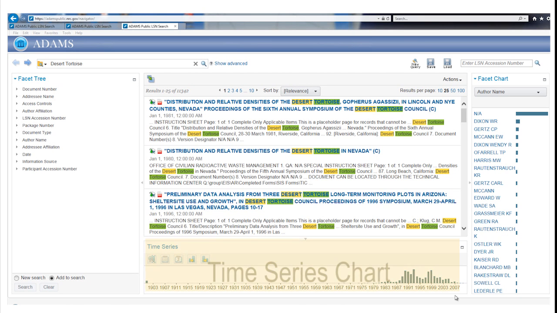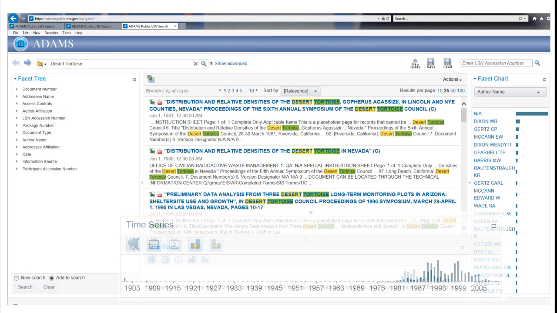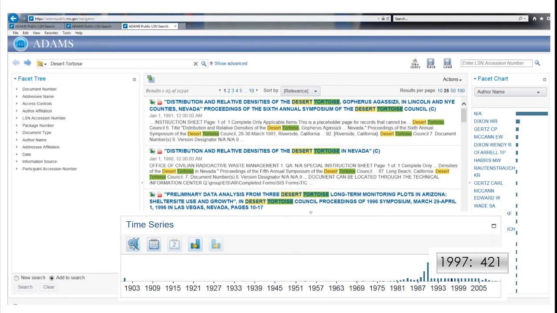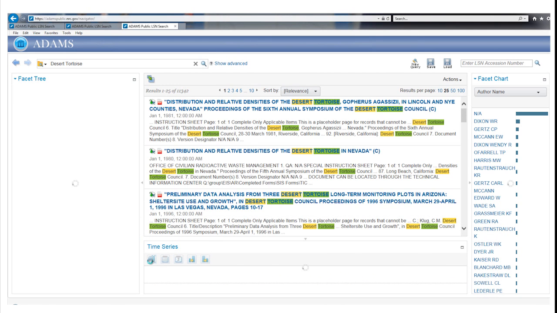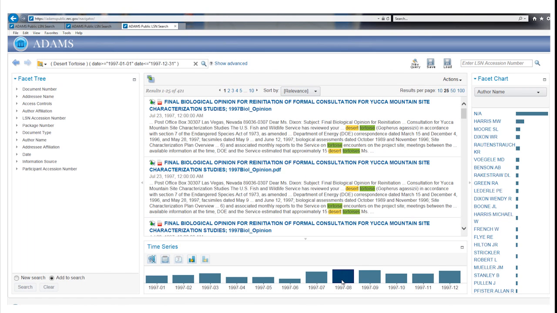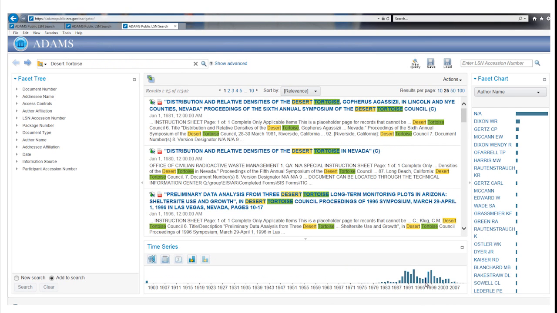The time series chart at the bottom of the search page allows you to limit your results to a date range. For example, hovering the mouse over the bar for 1997 displays the number of records for that year. Select 1997 by clicking on the bar and then the magnifying glass icon on the left side. You can further narrow your search by choosing a particular month within 1997.